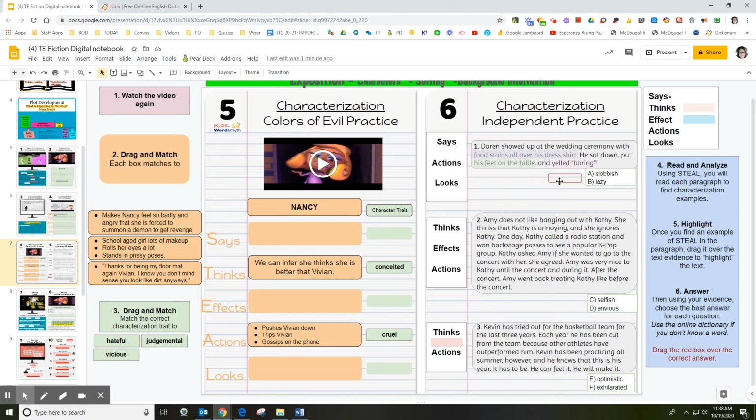So we're going to take this red box and we're going to hover over and put it over the correct answer to show that you understand the character trait based on the text evidence that you showed in the story. So that's how you're doing pages 3, 4, 5, and 6.